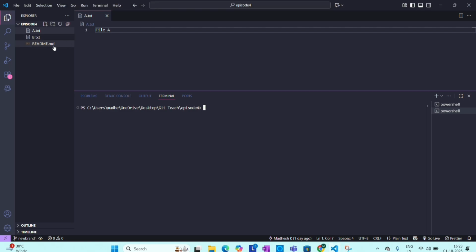Okay, fine. Now let's do some work in the new branch and try to merge the new branch into the main branch. For that, let's create a file called c.txt and I'm writing some content as file c. So let's use git add and git commit. After that we will be merging this new branch into the main branch. I will be demonstrating that.